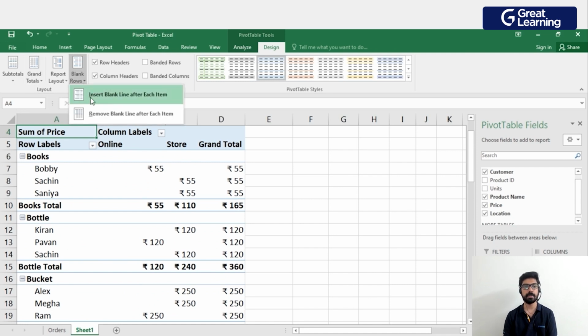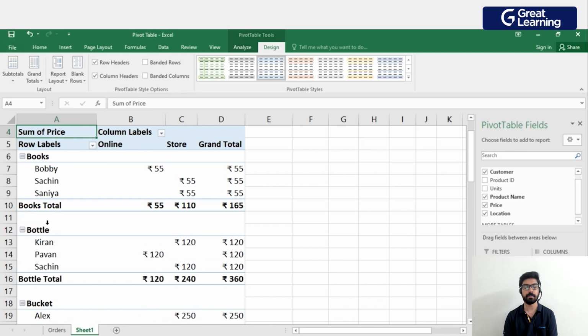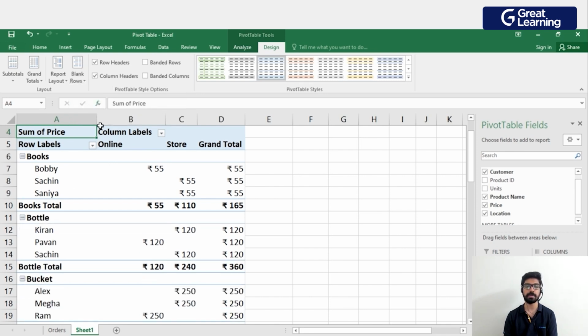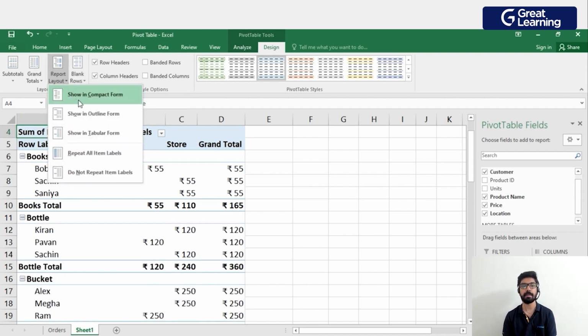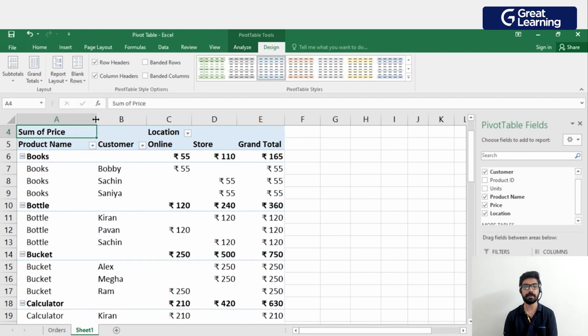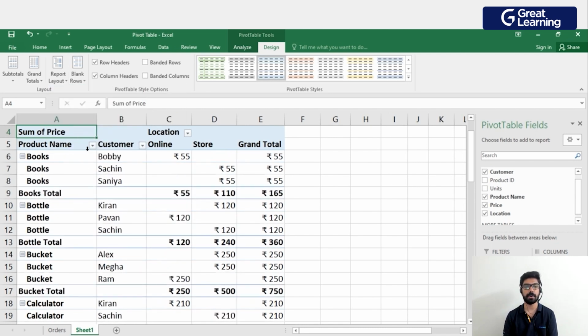We will also be able to include blank rows wherever we want. See, we include a blank row after one product. If you want that, you can do it, or if you don't, you can remove it. And report layout is one other thing. You can have a completely different layout for each of those. So this is in compact form, show outline form. This will be the outline in which some more spacing will be given to each of the columns. And for show in tabular form, all the cells will be depicted in a tabular form. All those things you will be able to do in the layout tool.